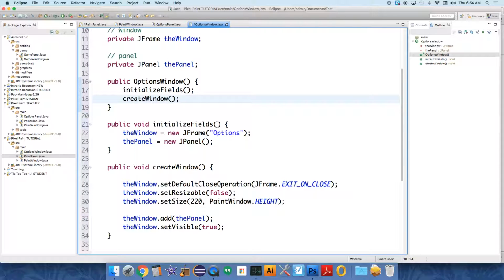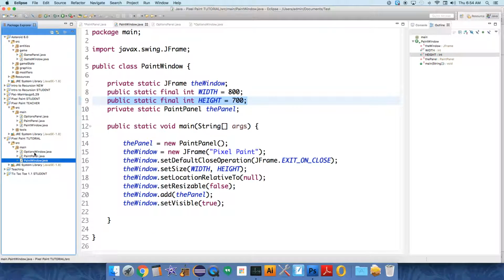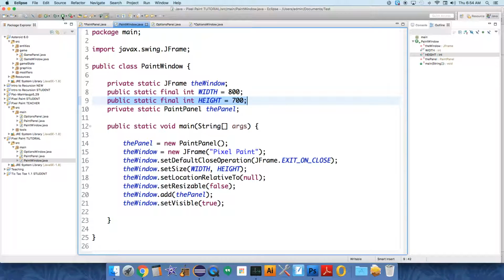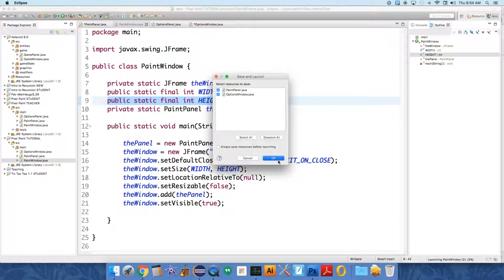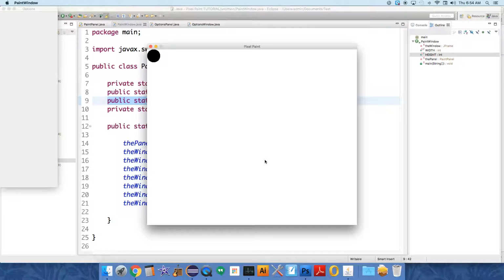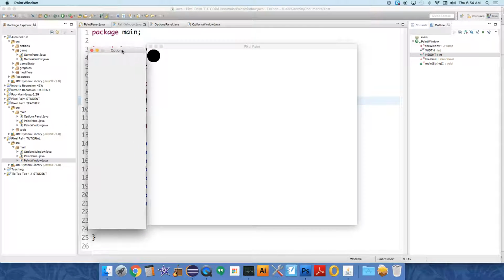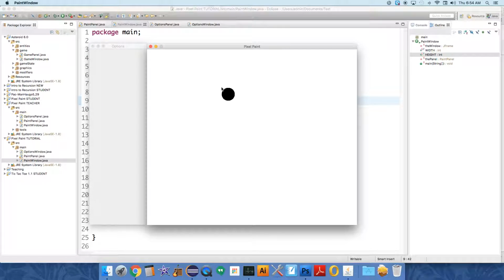And I believe if we run our program at this point, a window should pop up, not in the correct location quite yet, that is going to be our options window. Let's see if it works. Yes, it does work. It's over here instead of being directly next to our paint easel window, which we'll accomplish in the next video. And that's enough for this one.